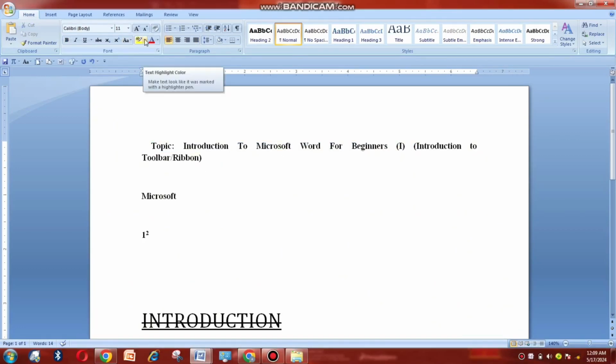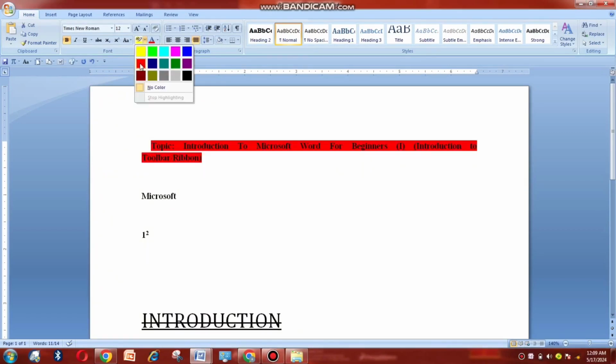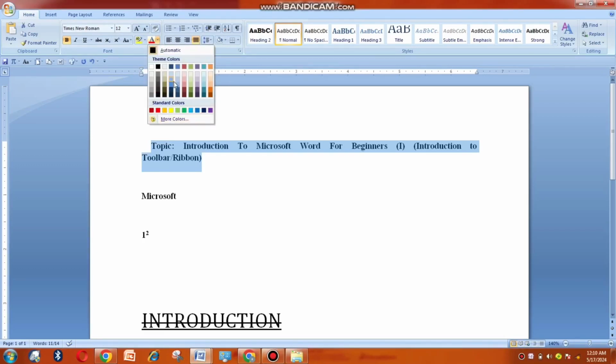Now we have our text color. We can choose to give it any color of our choice. That's the font color. This one is the text highlight color. This one also gives your text color, just any one you want to use.